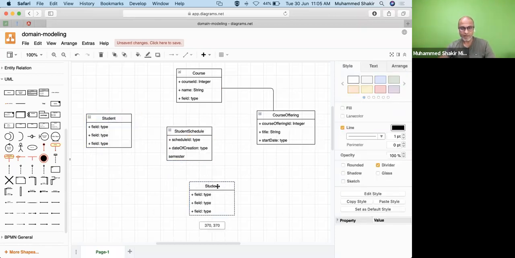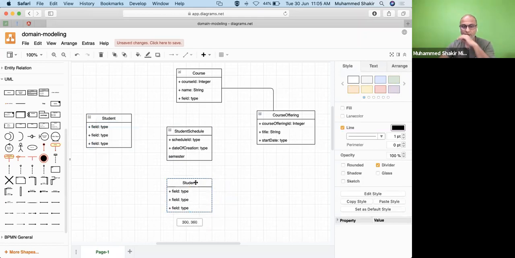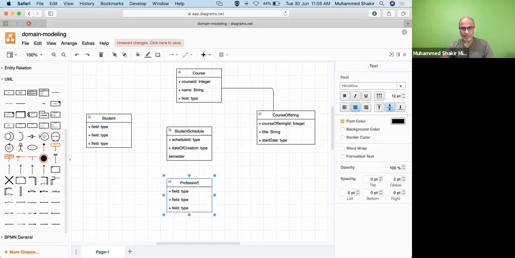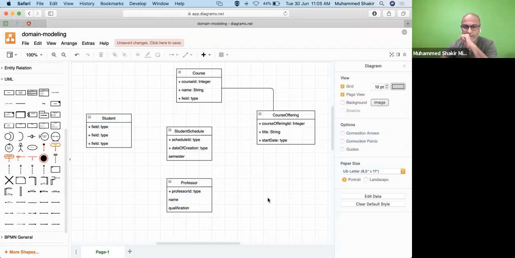There is a professor, and the requirement is that the professor is the one who will be actually giving grades and so on. So let me create a professor here, and it is the professor definitely who will be teaching a particular course offering. So I'll say professor ID. Then I will have the name of the professor. Then he will have some qualification also, right? All of these are the fields here.